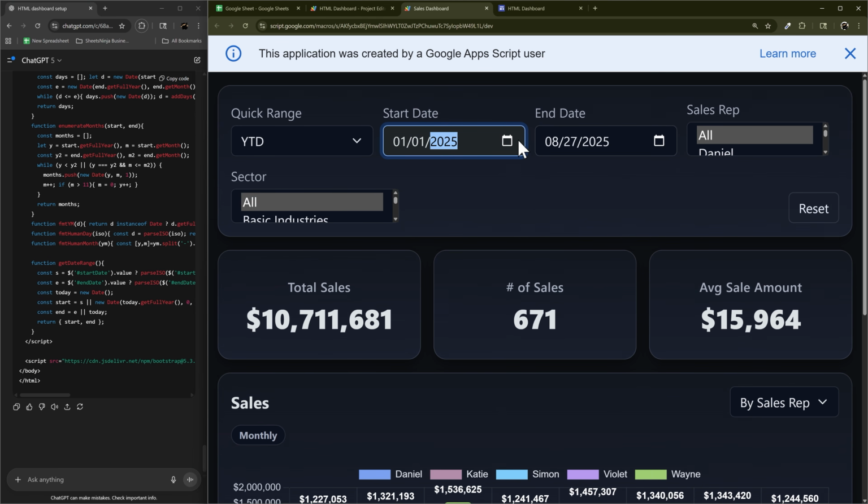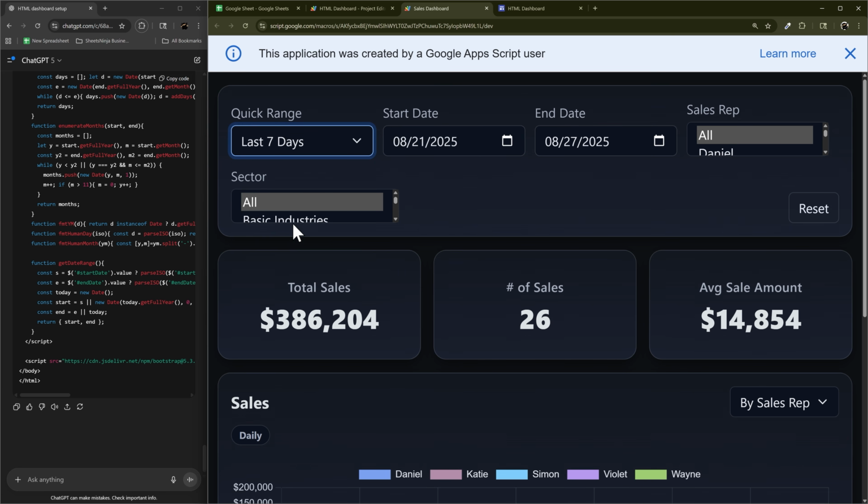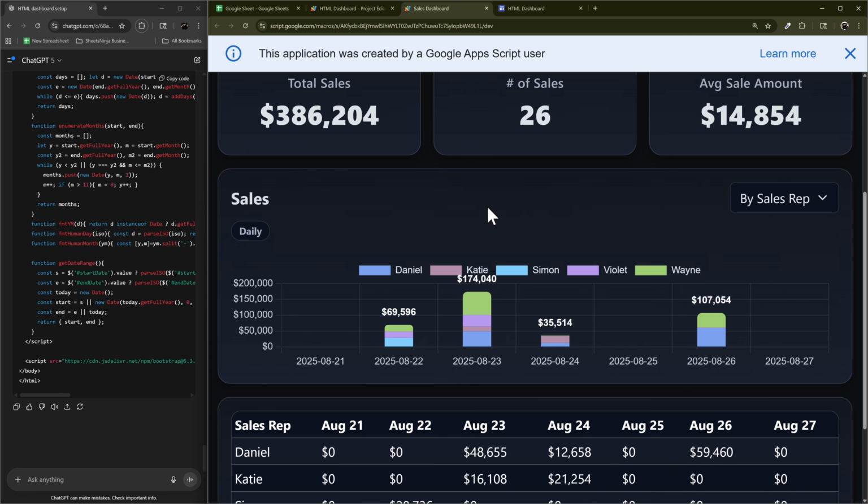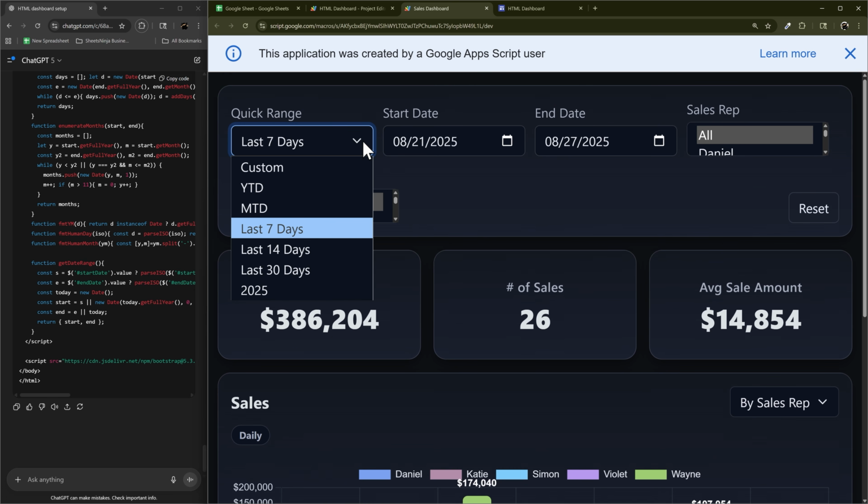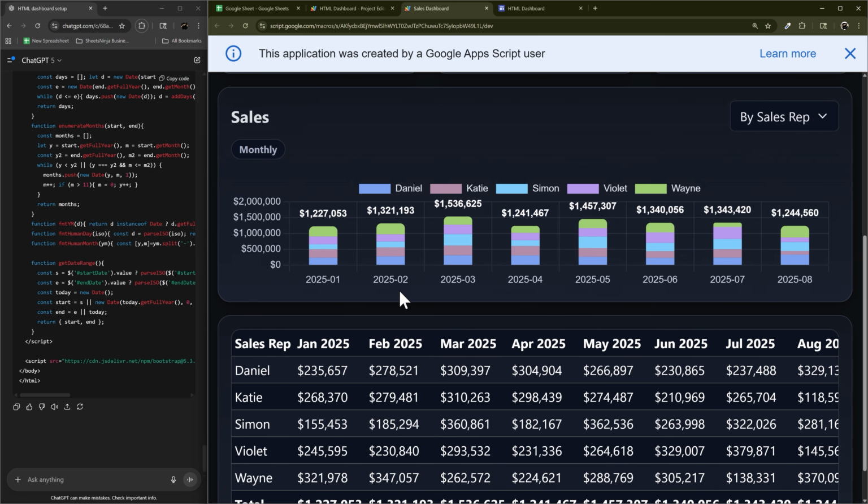So these, let's do last 7 days. That looks to be working. So let's change a couple things here. Let's do year to date. So the date formats in this chart look a little funky.